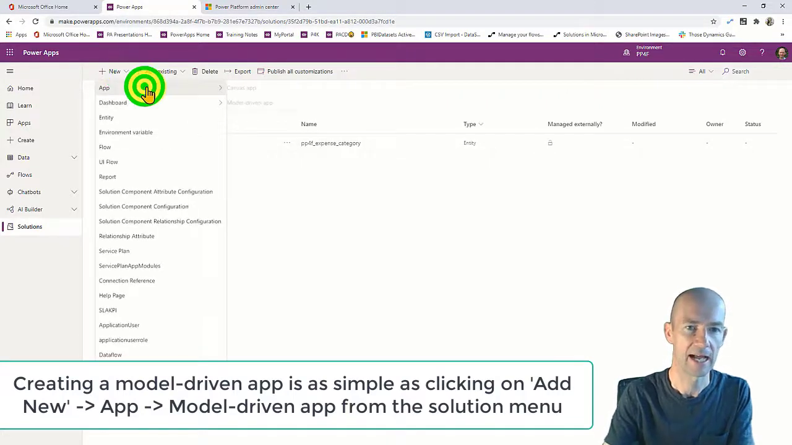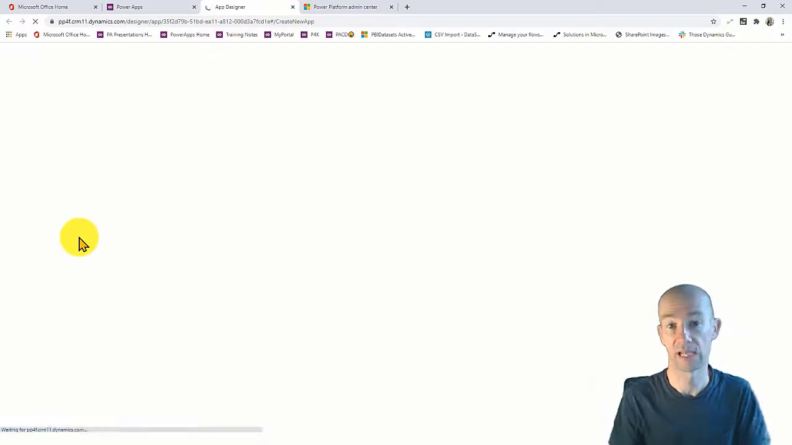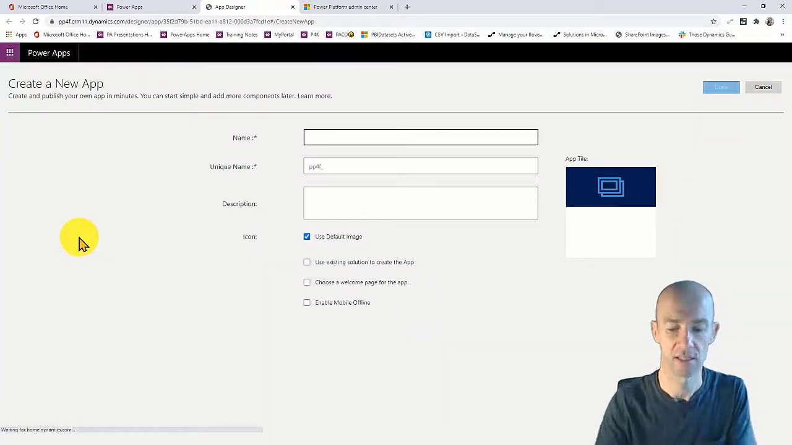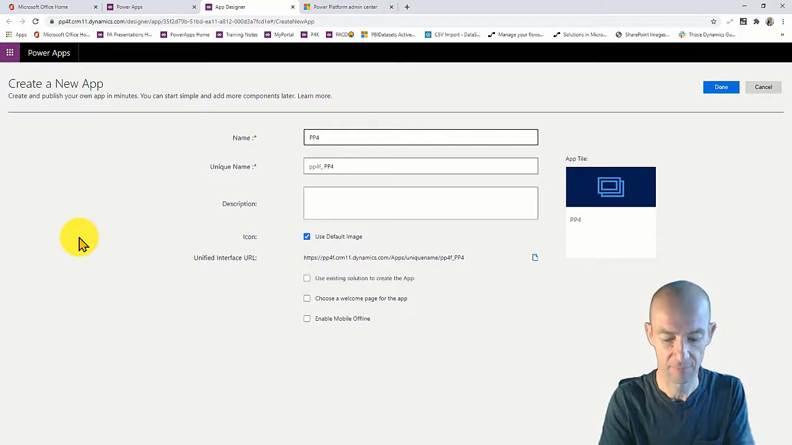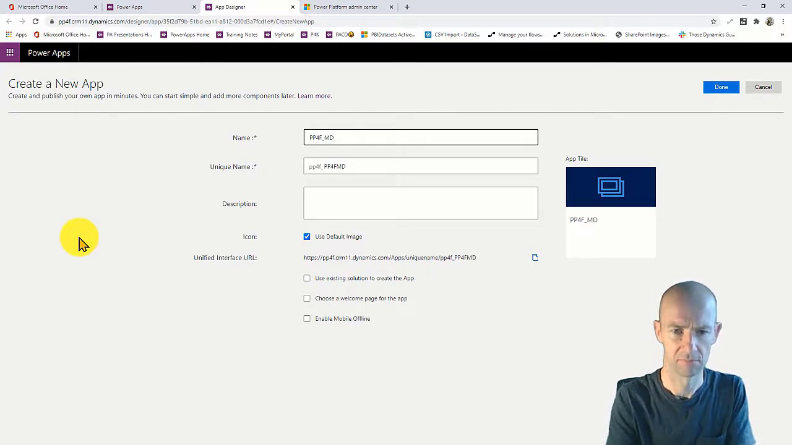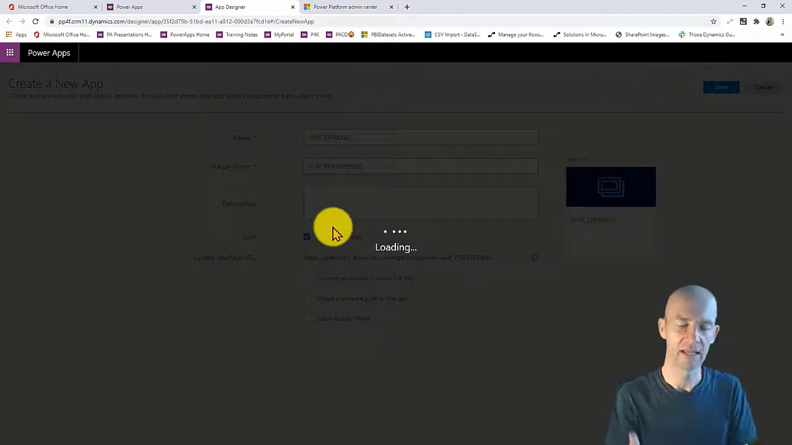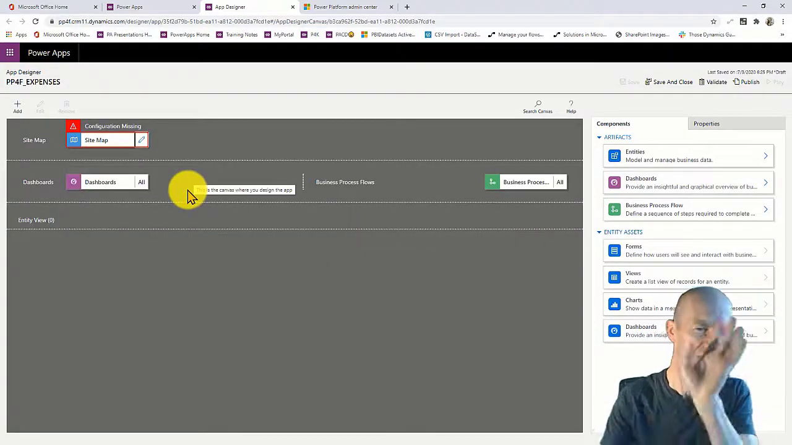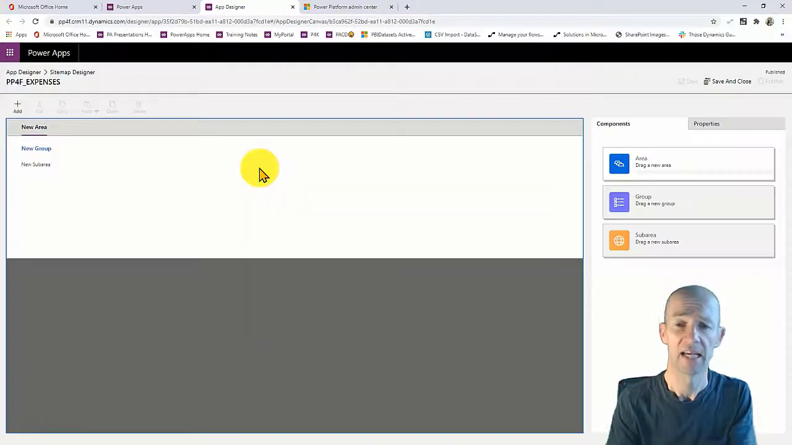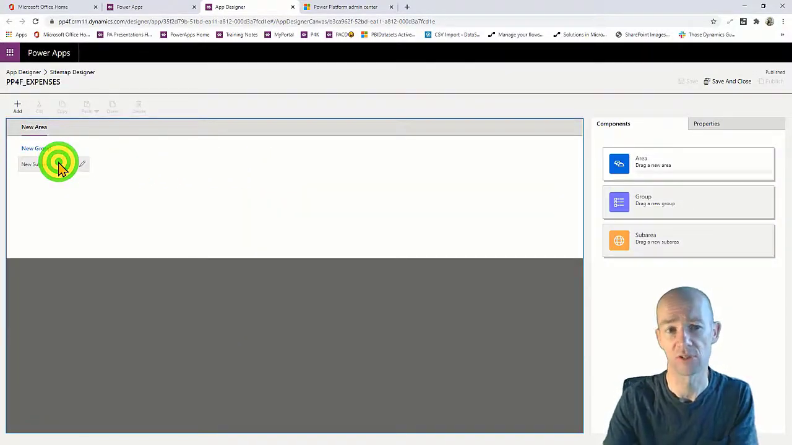I'm going to go new app, model driven app, and into that model driven app I'm going to actually put this entity. So pp4f, and I'm going to call it underscore model driven app expenses. That'll do. Right, so I'm going to click done on that, and then it's really strange looking, this bit here. Don't worry too much about it. You just click on sitemap, and then you basically add in the entity that we just created.